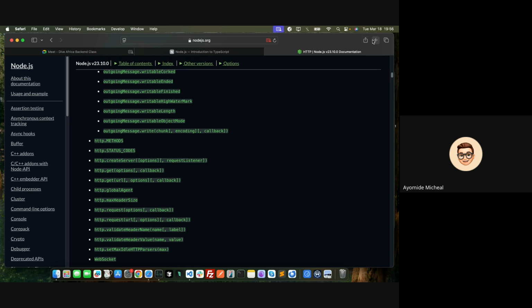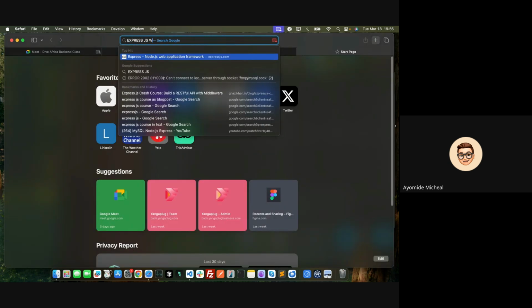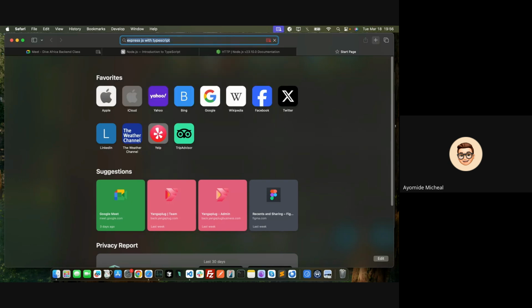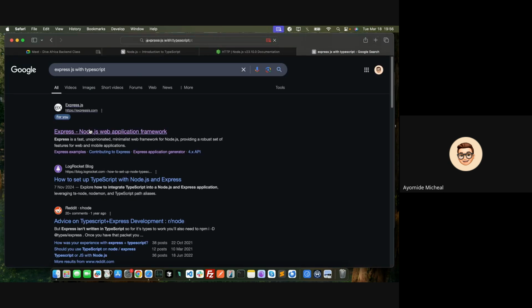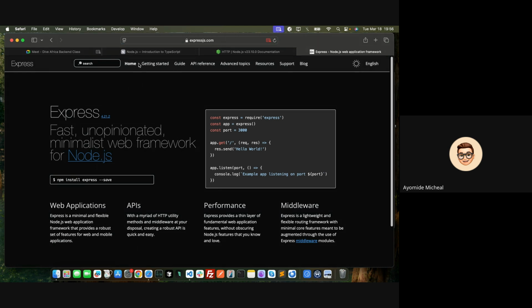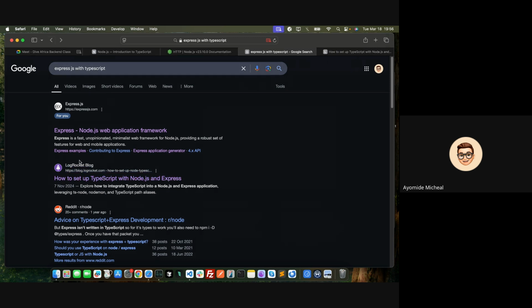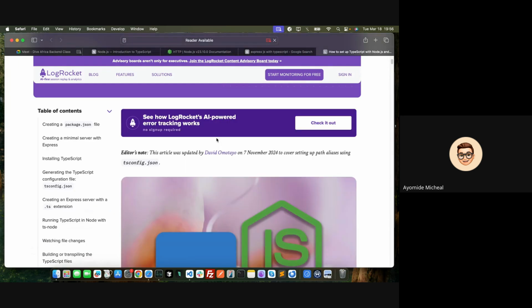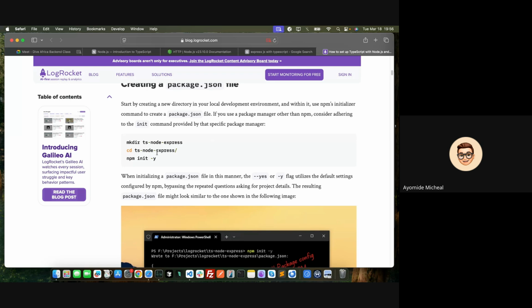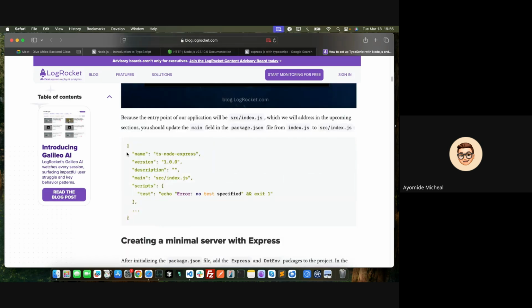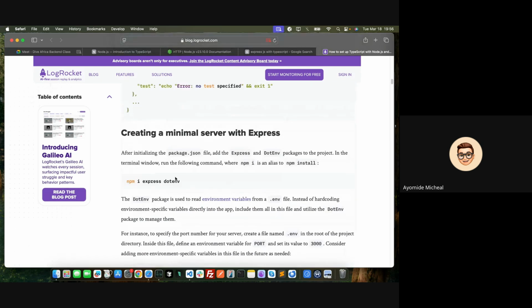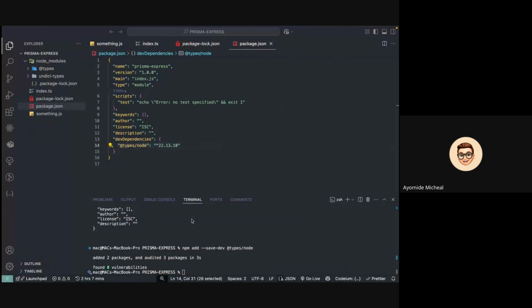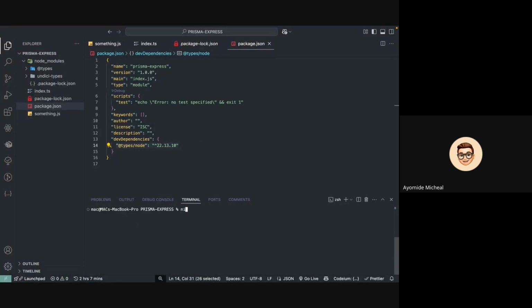Okay, let me just come here and search Express.js with TypeScript, so we can follow the documentation from there. I don't think this is what I'm looking for. All right, how to set up TypeScript with Node.js and Express. So we are coming to somewhere here. We've done this already. All right, we want to install Express, npm install express.